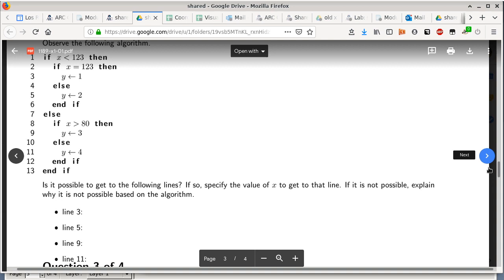Okay? What about line 11, which is right here? How do I get to line 11? The condition of line 1 has to be false because we need to get to the else portion of the outermost conditional statement. But to get to line 11, the second condition, which is the condition of line 8, also has to be false. Can you find me a value where it is greater than or equal to 123, but it has to be less than or equal to 80?